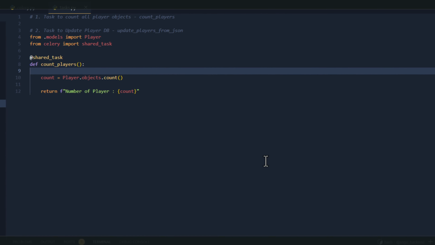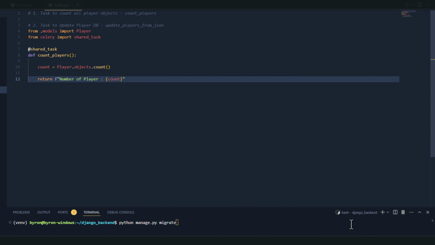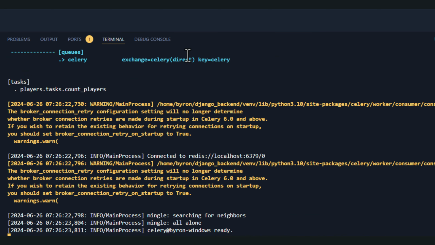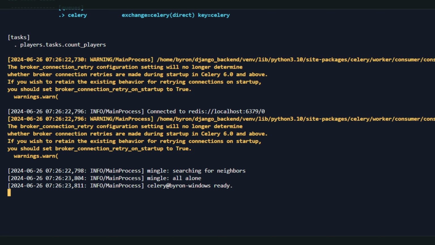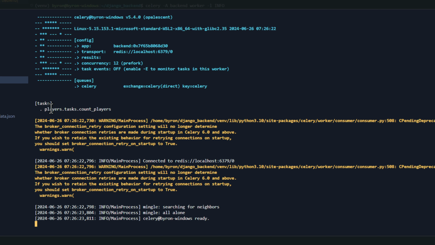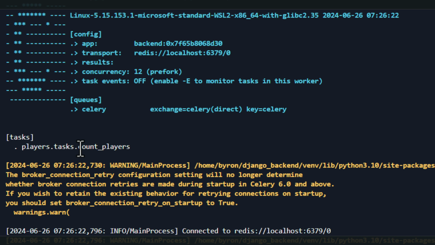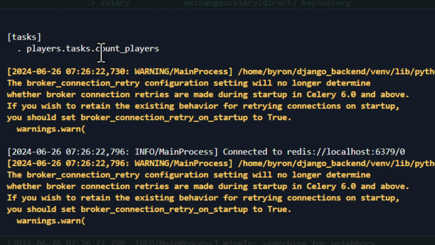So we can check if this has worked in our terminal. You're going to run this task using Celery, pass the -A flag, then specify our project name, which is backend, then use the worker keyword, then pass the -l flag, which is for log, and you're going to specify info. So this will provide verbose logs as our Celery tasks get executed. So you can see that it has discovered our count_players task, and it has also connected to our Redis server.